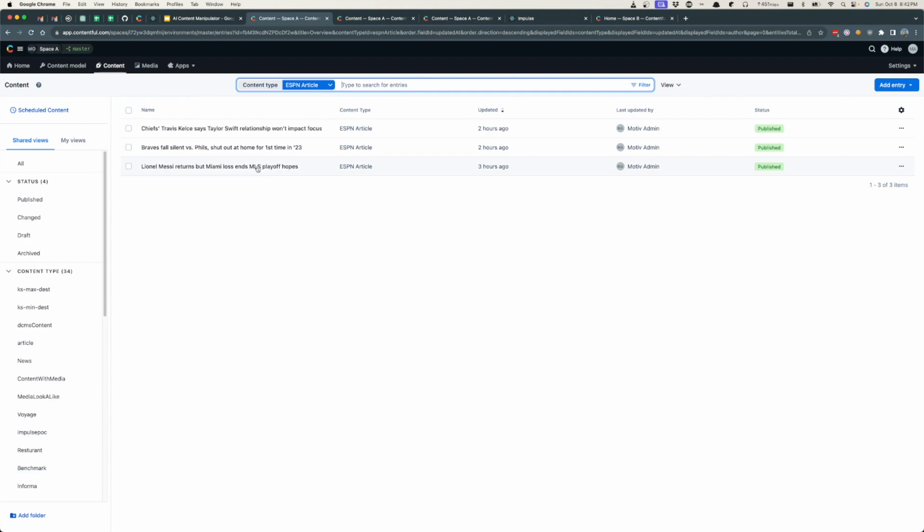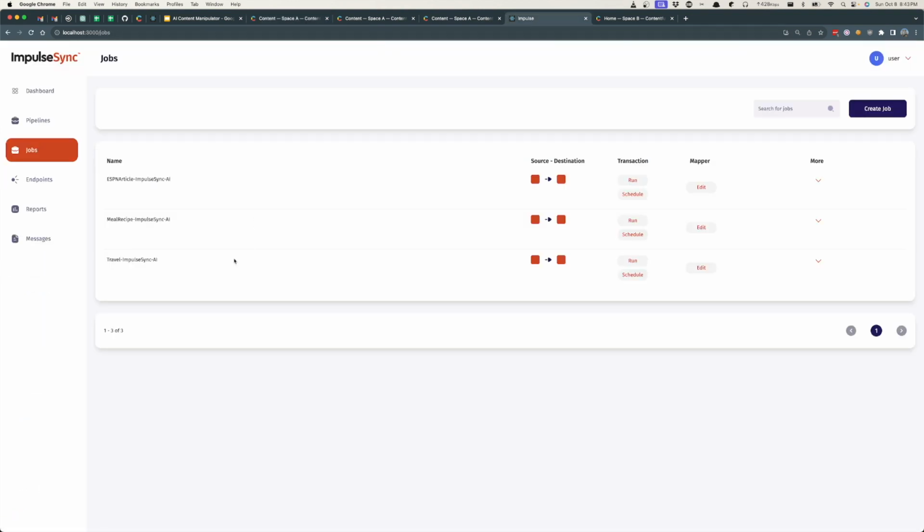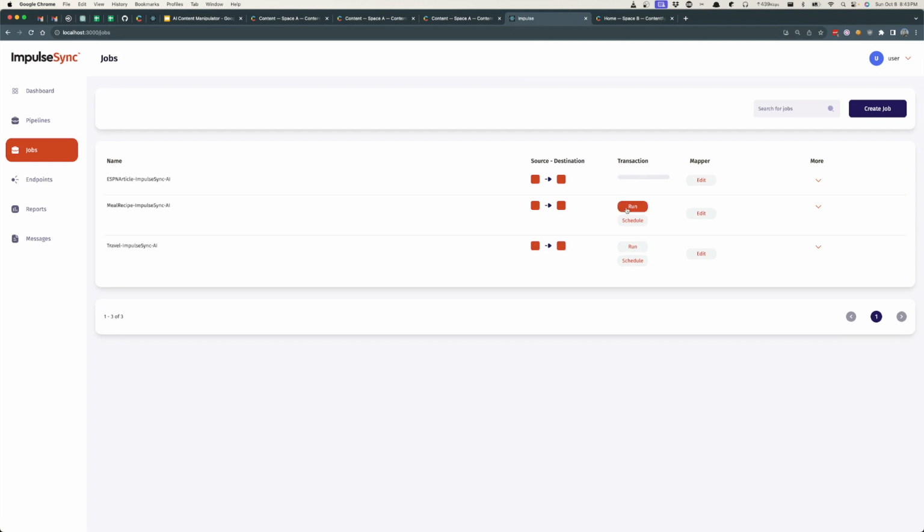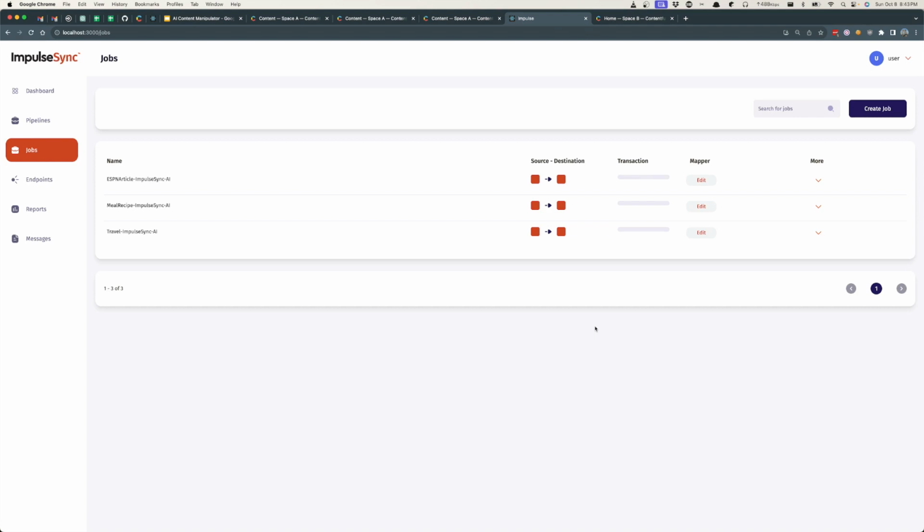Let's go back to the contents and let's go to the Impulse UI. Here, as you can see, we have three different jobs. Each of these jobs is going to be a different use case, but let me just start by running all of the jobs while I explain what we are doing. And it is very simple to configure this AI content manipulator. Okay, so it is running now. Let's go into each of the jobs. So for example, let me explain the ESPN article Impulse.